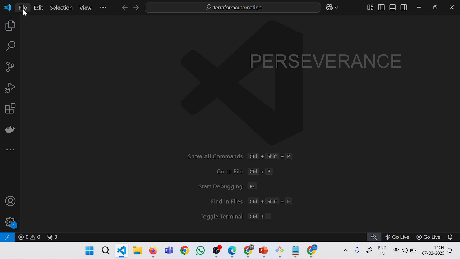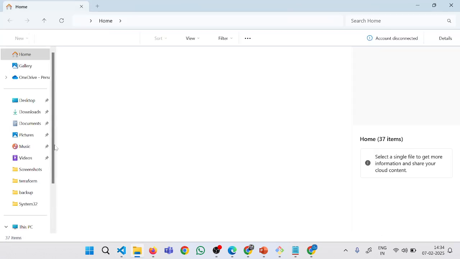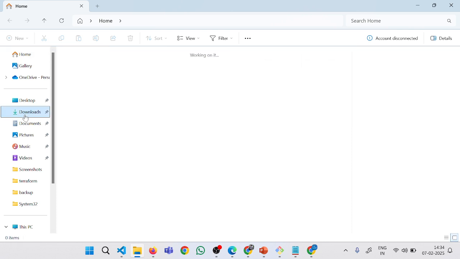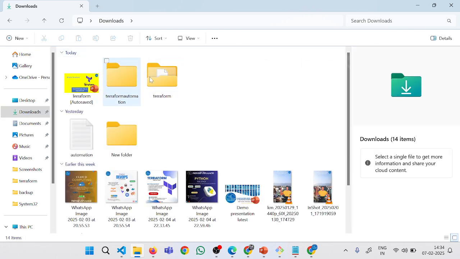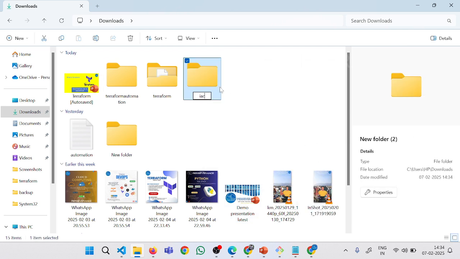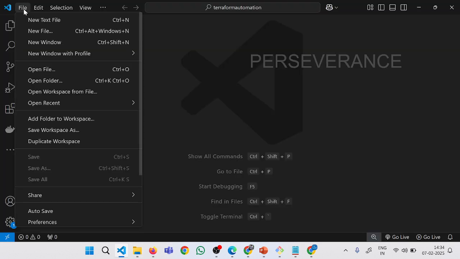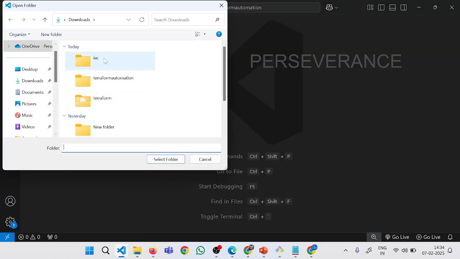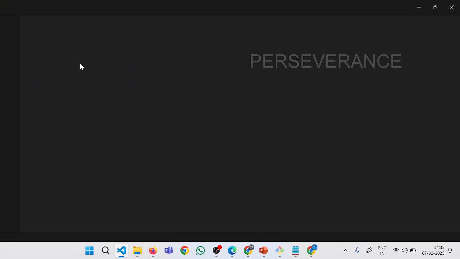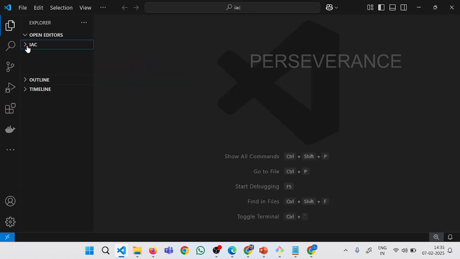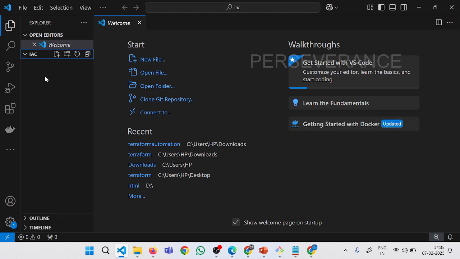Before that, let's have a directory for our Terraform automation. Go to downloads, any path you need. Already two are there, right? We'll create a new folder, and just give it the name IaC, infrastructure as code. Let's browse that here: file, open folder. Click on IaC, select folder, that's done. Now we do not have any data here, right? Expand it. We do not have any data.